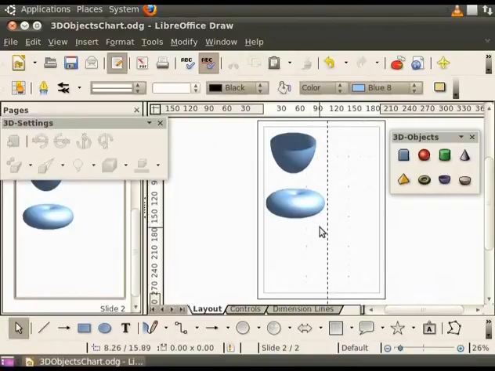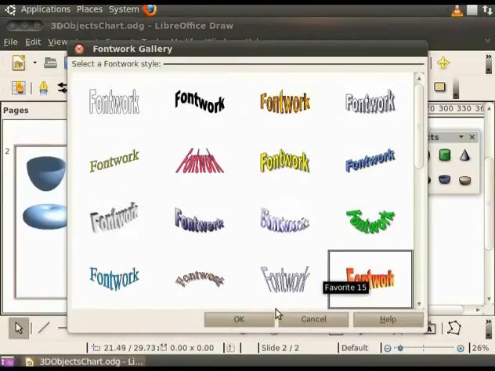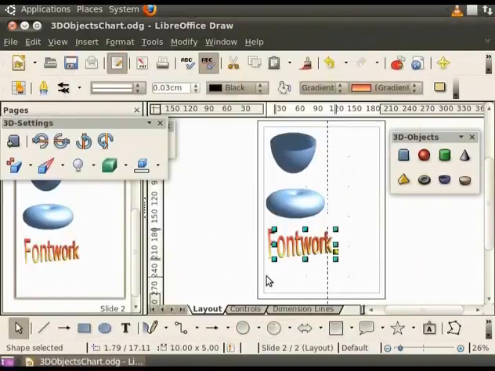Click on the Font Work Gallery icon on the drawing toolbar at the bottom. Let us select Favorite 16 and click on the OK button. The text font work is displayed on our Draw page. We can resize this text as required.